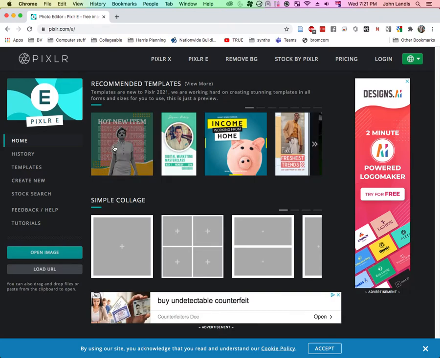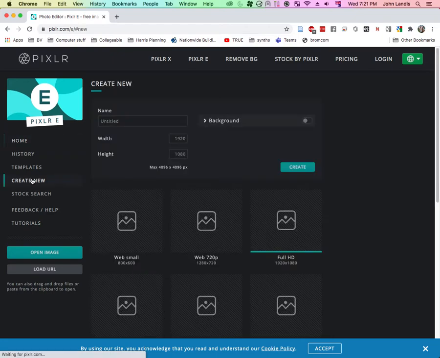Now, when you load up Pixlr, it's going to try to offer you all these templates. I'm going to ignore all of those and create something new because I want to start with something completely blank. The first thing it's going to ask us for is a name for our project. So I'm going to call this logos. It's going to ask us for the size of our project.